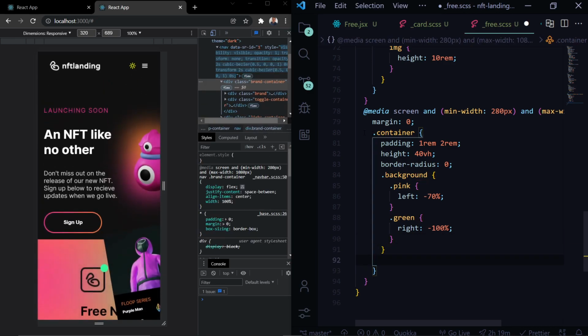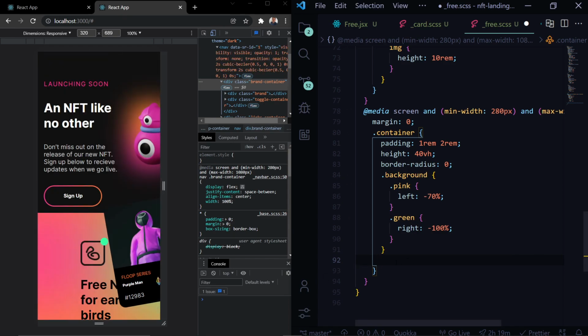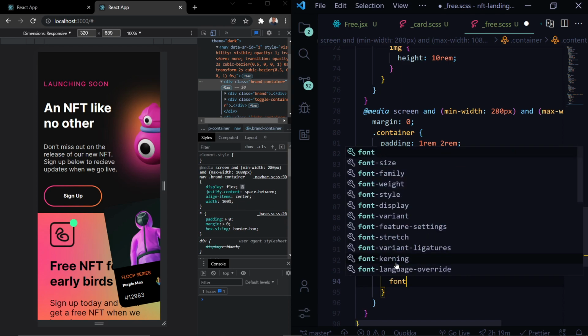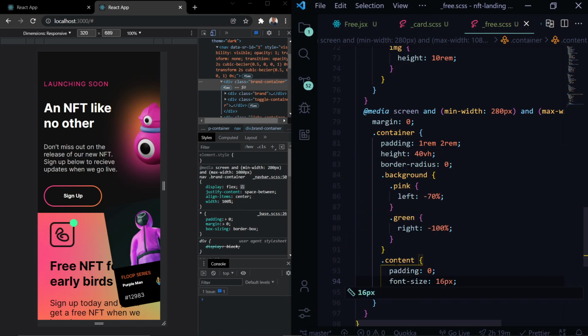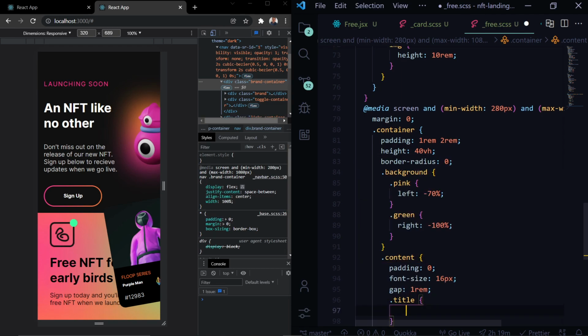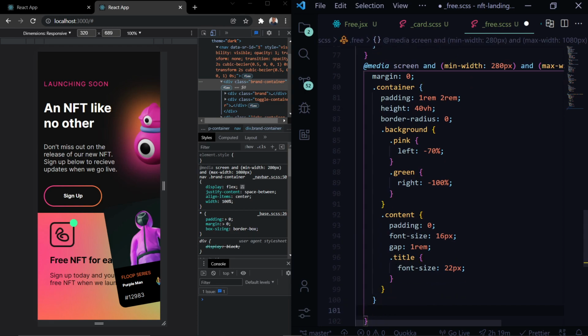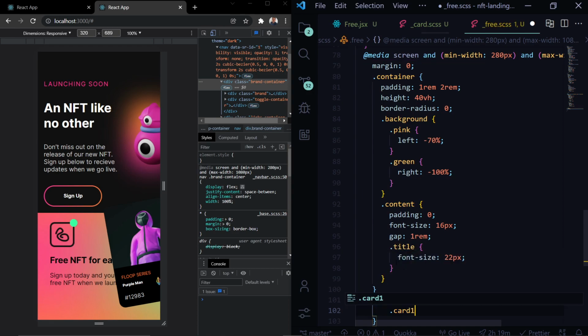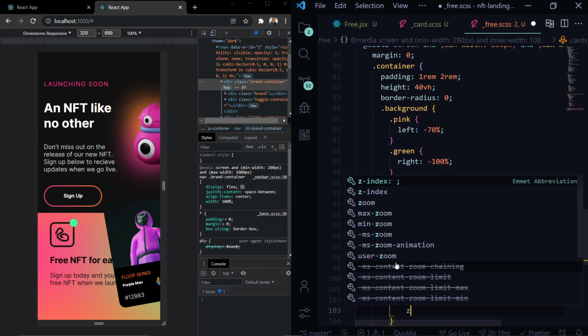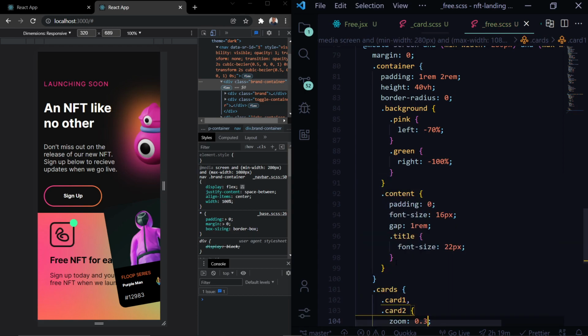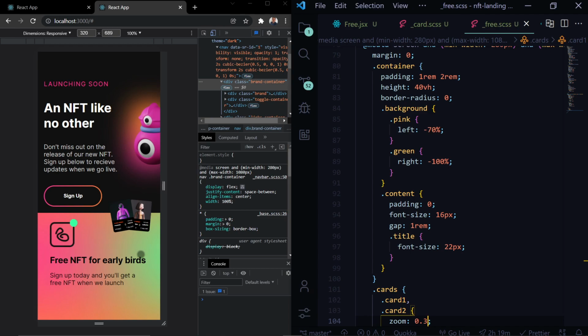after this we'll have the content, padding would be 0, font size would be 16 pixels, gap would be 1 rem, title would be font size 22 pixels. Okay, that's it. We'll select the cards, card 1, card 2, and we'll provide the zoom to 0.3. Okay, so this is also styled.